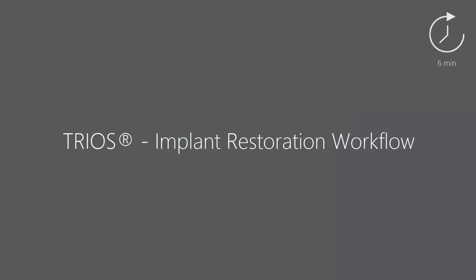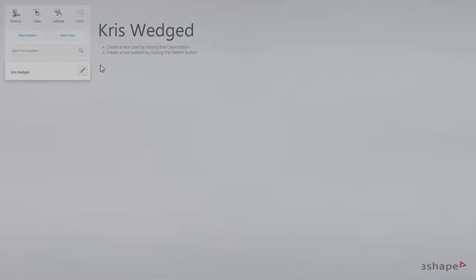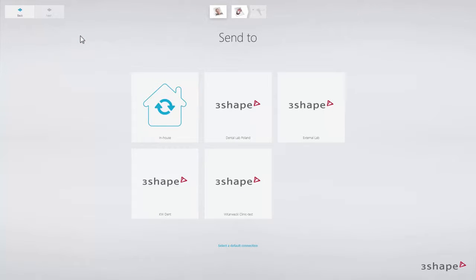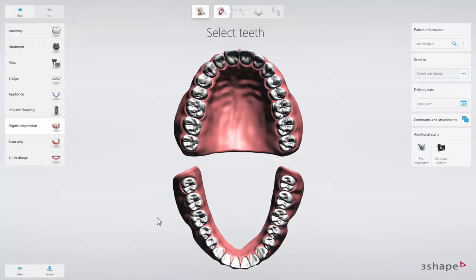This video will demonstrate the workflow for single implants in the TRIOS application. Starting on the Patients page, click New Case and select the lab. If you only have one lab, this lab is automatically pre-selected. The order form will appear.